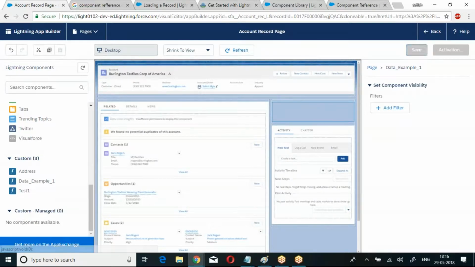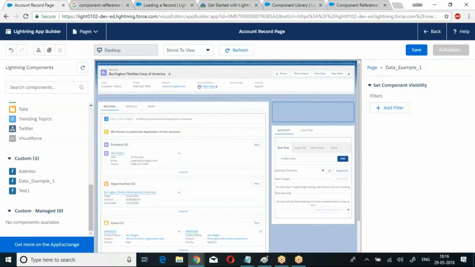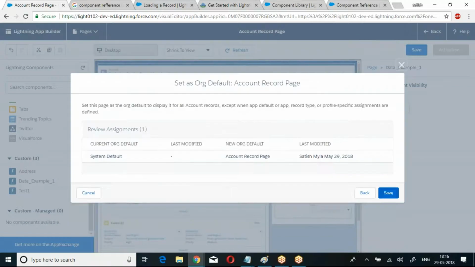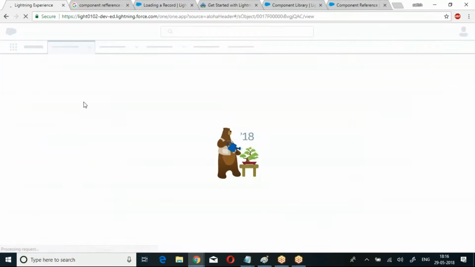Then save it. Activate. Org defaults. Ensure that it's saved one more time. Go back.